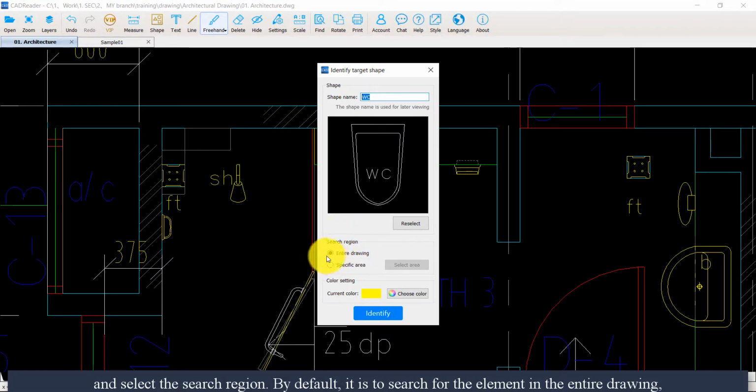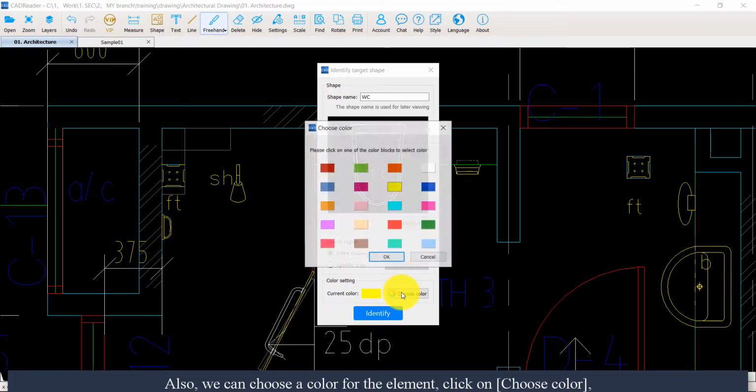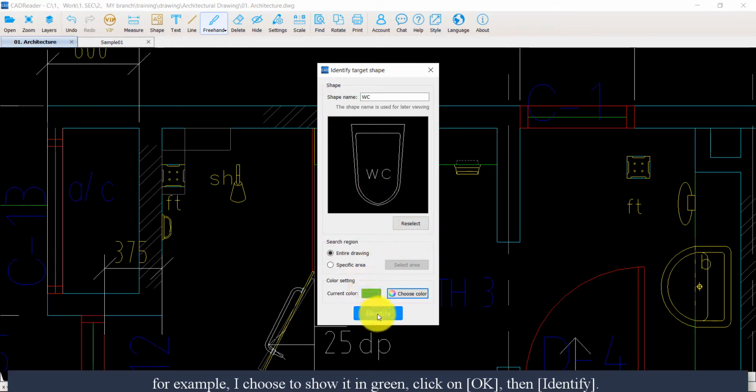By default, it is to search for the element in the entire drawing, but we can also select a specific arrow to select a range for the searching. Also, we can choose a color of the element. Click on Choose Color. For example, here I choose to show it in gray. Click on OK, then Identify.